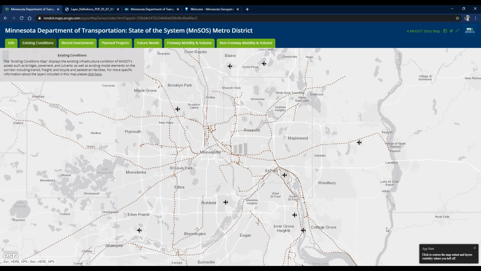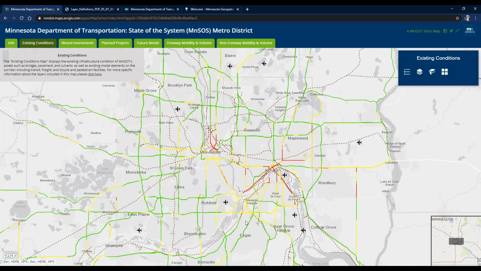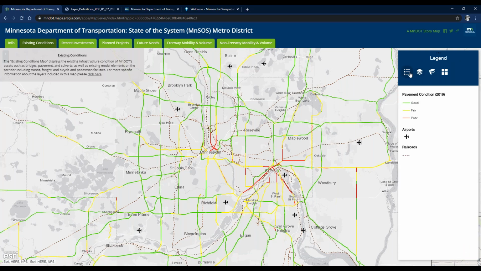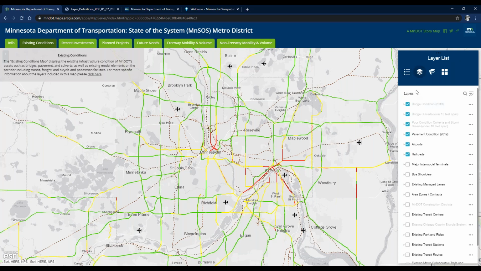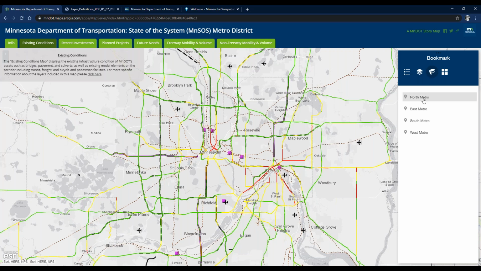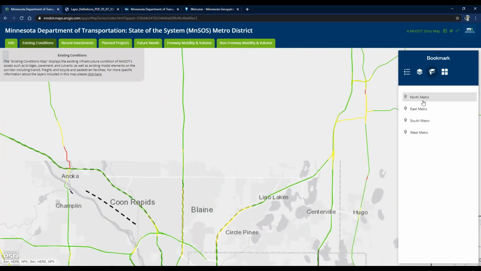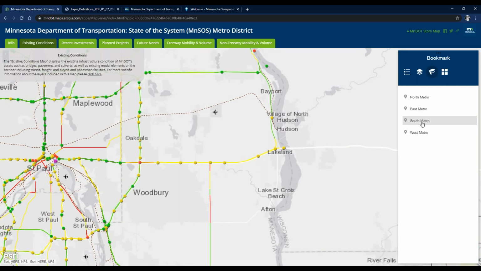Give it a second to load here. All right, so each map on the left side will have some information about what's in the map. Again, the click here link goes to that layer definition sheet. On the right side here, there are some widgets. We have the legend, so that's what layers are currently visible. The layer list, which includes layers the user can turn on and off. And there's a bookmark widget, so that will bring the users to certain parts of MnDOT Metro's district.